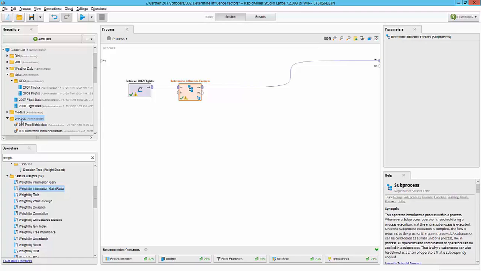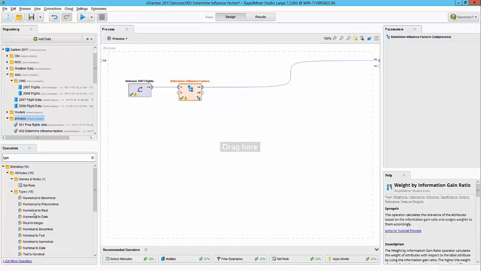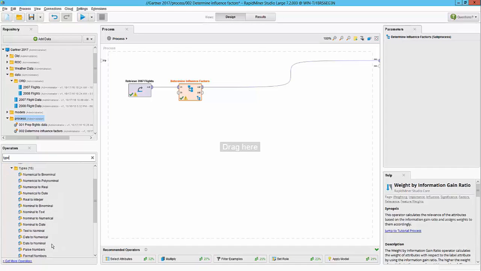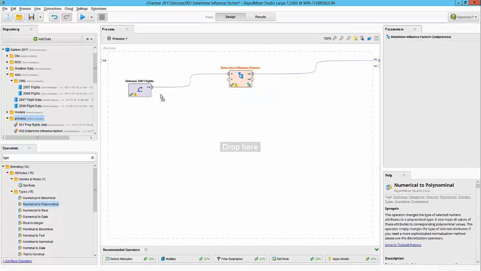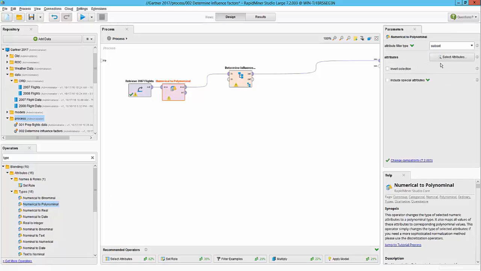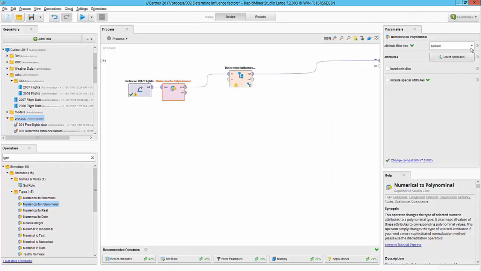Like we said, now we need to do dummy coding of our data. RapidMiner provides various type conversion operators for numerical to binomial and various formats. So in this case, I'm going to first convert my numerical columns to polynomial, and I will select the subset of columns, and that will be my arrival hour, departure hour, and month, and apply. Please notice I'm selecting subset, but there are various other techniques to empower the user with various selection mechanisms.